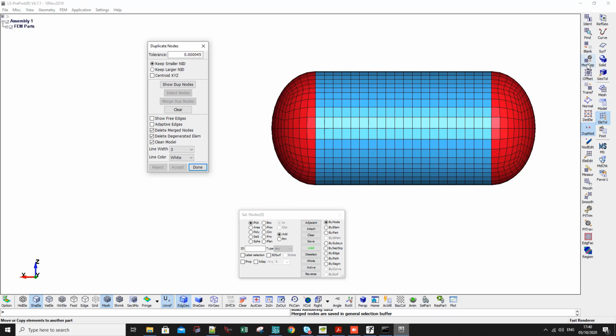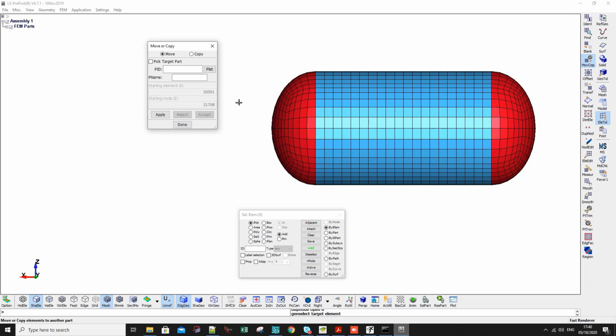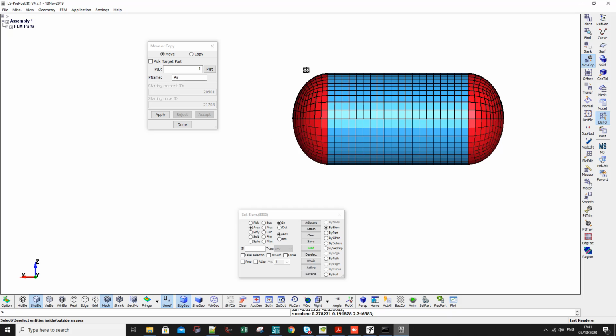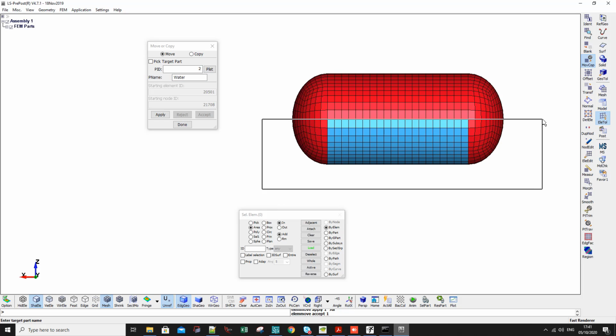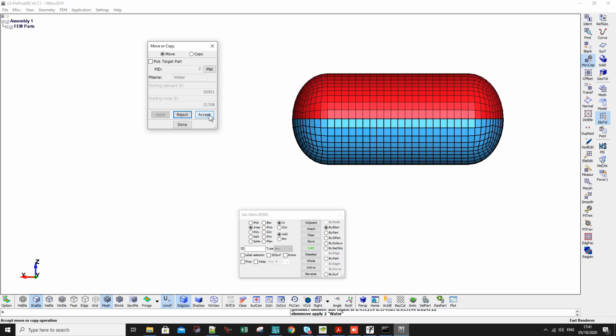Now duplicate the merge node, show the duplicate node and merge duplicate nodes, and then accept. Now I will separate them into water and air. So here, this one, part number 1, let's say it's going to be air, and click by area, this half, make sure it's okay, accept. Then part number 2, this one is gonna be our water, and then here accept, done.